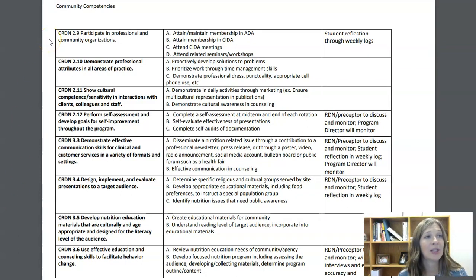CRDN 2.9 is to participate in professional and community organizations. So if you have the opportunity to attend maybe an ABA meeting or any other type of wellness coalition meeting with your community preceptors. CRDN 2.10 is to demonstrate professional attributes in all areas of practice. Again, being on time, professional dress, responding appropriately to emails, all will meet that competency.